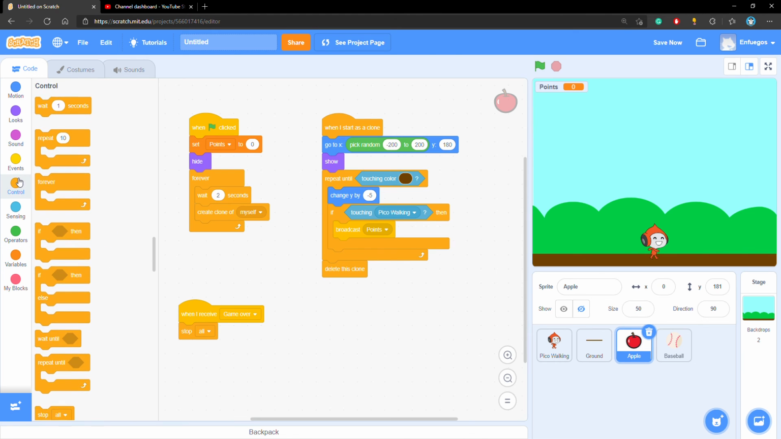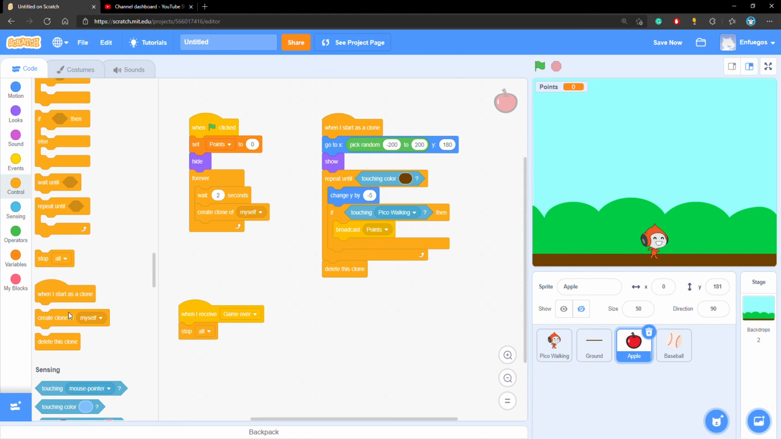And now, when the apple touches me, we need to go back to the orange one under control. Delete this clone. We need to take this one and put it underneath points. So if I touch the apple, it will delete.